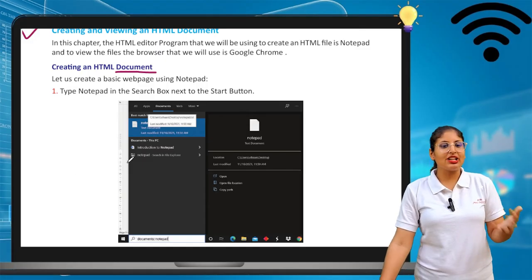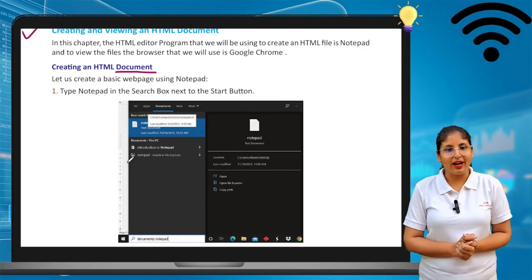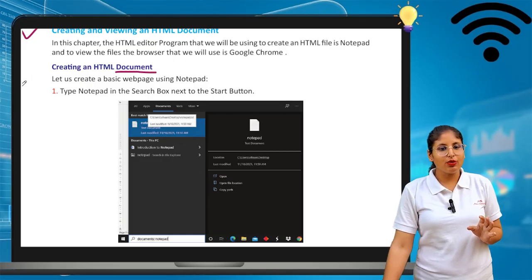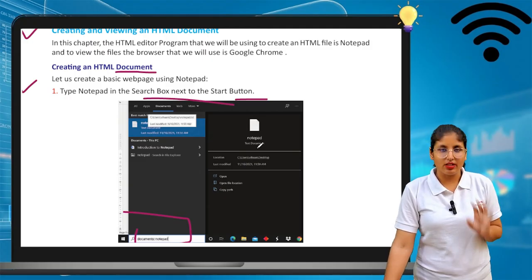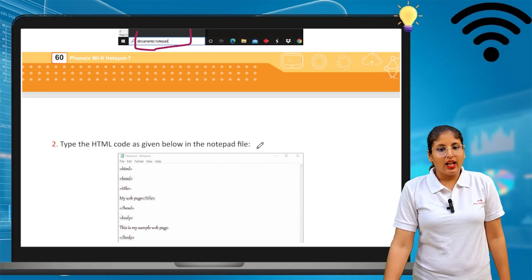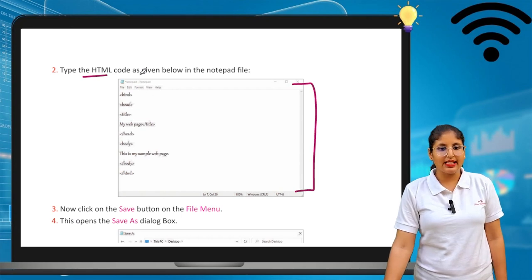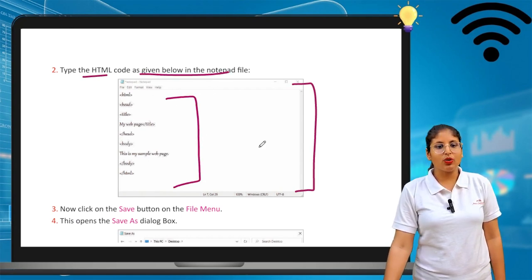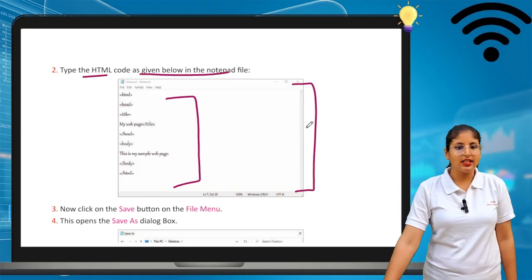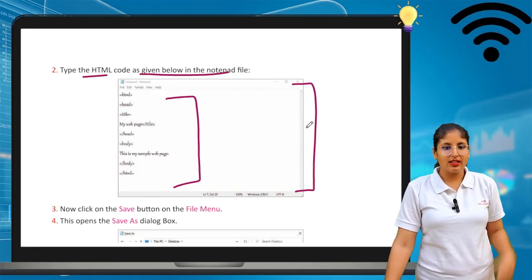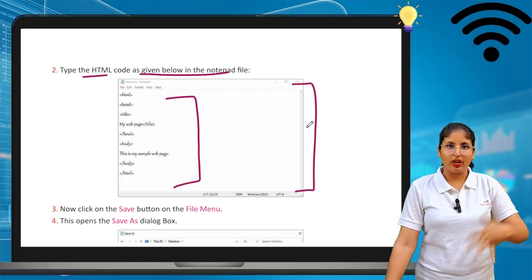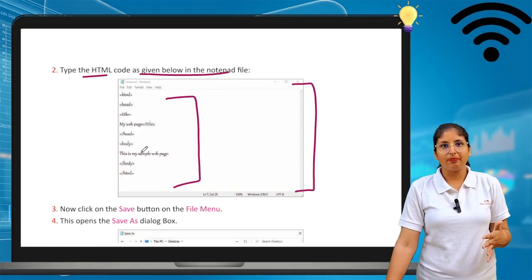So let us create a basic web page using Notepad. First, type Notepad in the search box next to the search bar. Notepad comes up like this. Okay, so type the HTML code as given below. See, this is the HTML code: html, head, title, my web page title, closing head, body, and then closing body. This is the HTML code.